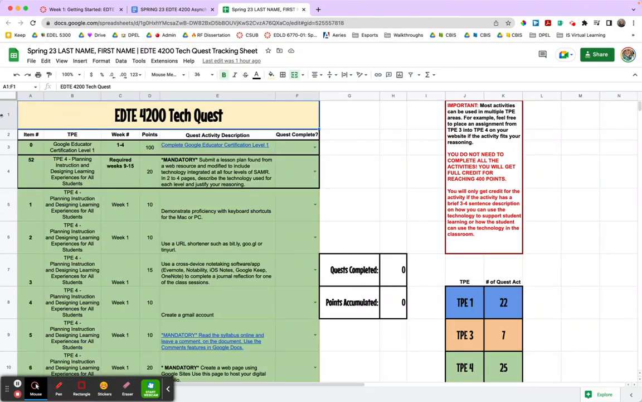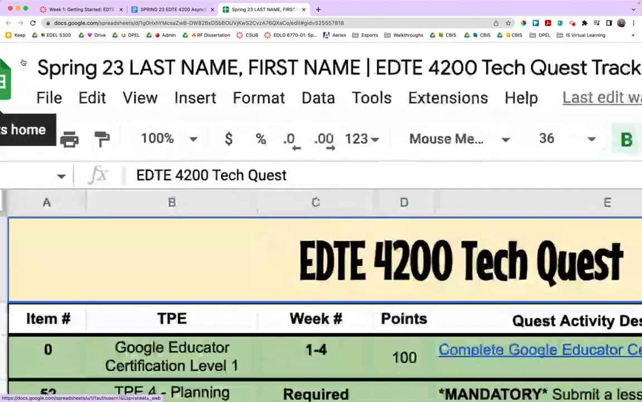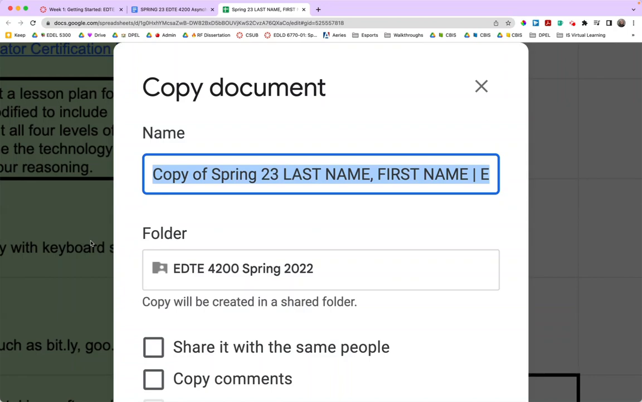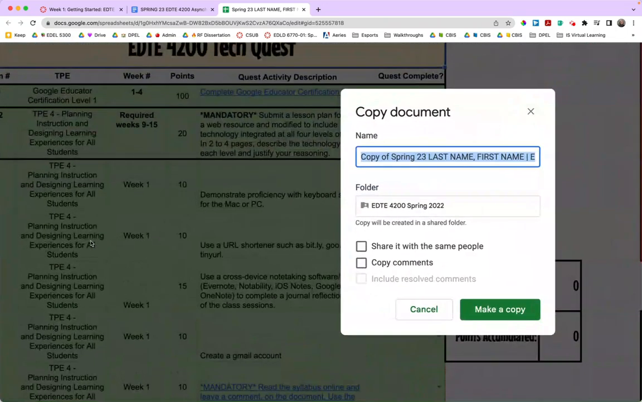To do so, first go to the top left-hand side where it says File, select File, select Make a Copy, and you will be prompted to rename the copy of your TechQuest tracking sheet. Here, delete the words "copy of," because this is not a copy of, it is actually yours. Also, delete the words first name and last name. Replace the word last name with your actual last name, mine is Fambro, and the word first name with your actual first name, mine is Rachel. Once you've done so, select Make a Copy.